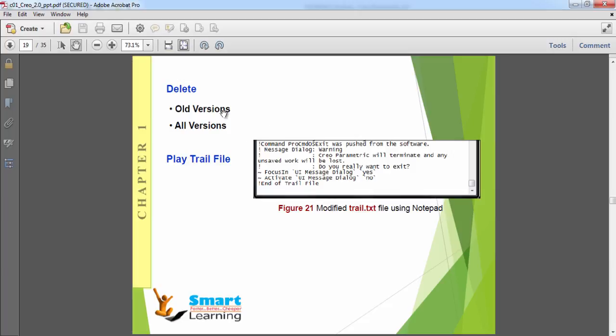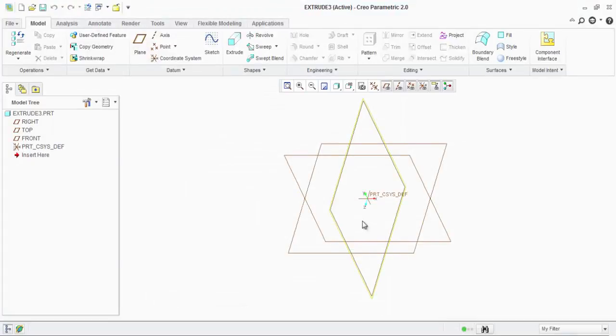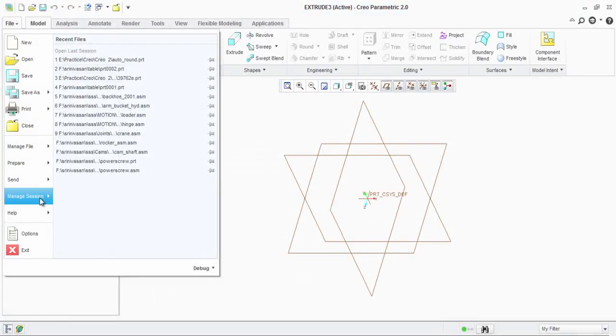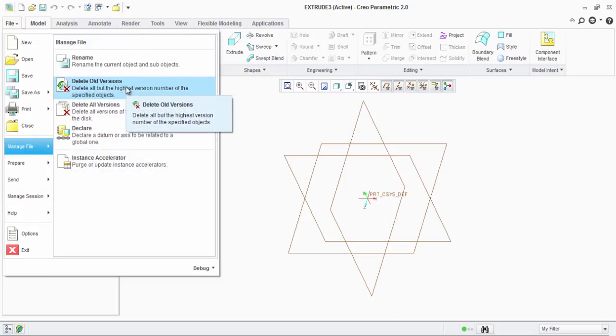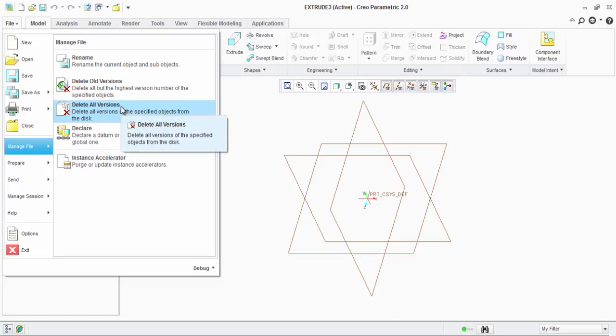For example, when you click on the old versions, any old versions of the part will be removed and only the latest version of the part will be retained in your folder. When you click on all versions, the new version of the file and also the old versions of the file will be removed. It means that the complete part will be removed from your folder and from your session. You can access those options from manage file. Here you can click on delete old versions, so it will delete all the old versions. When you click on delete all versions, it will delete old versions and also the latest version of the part. It means that the complete part will be deleted from your directory.